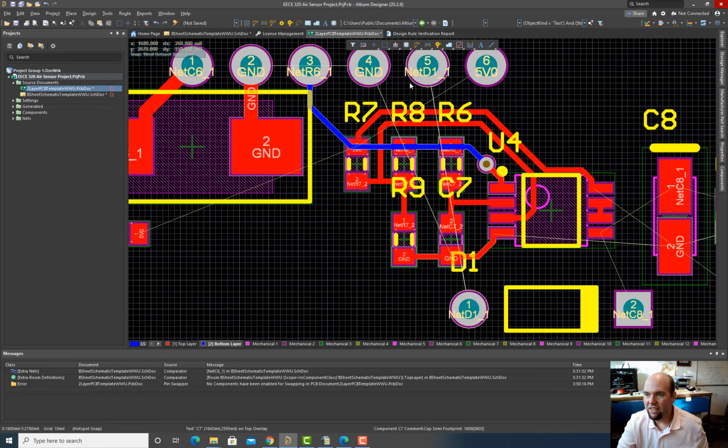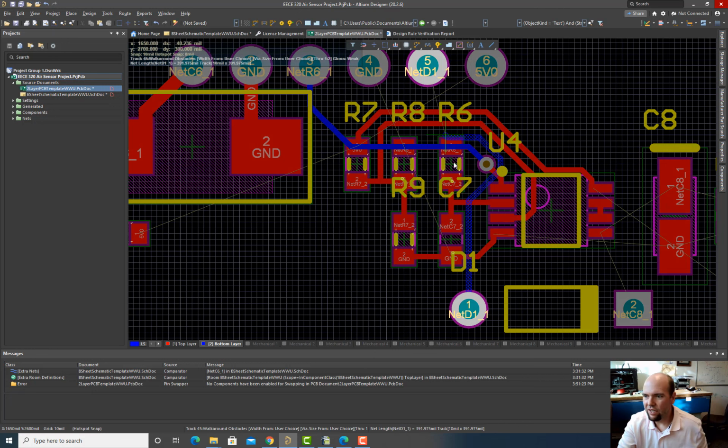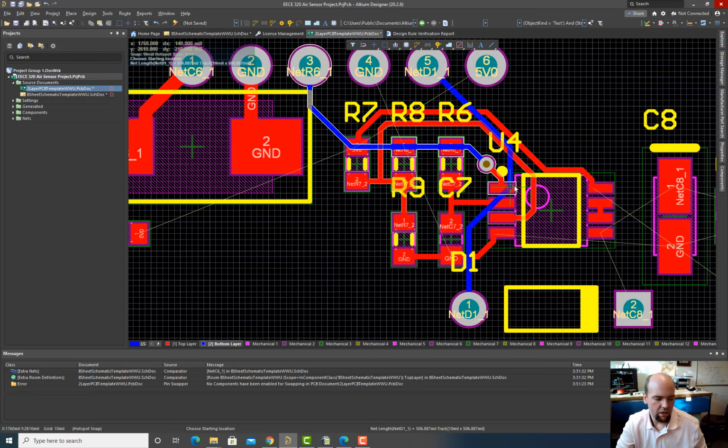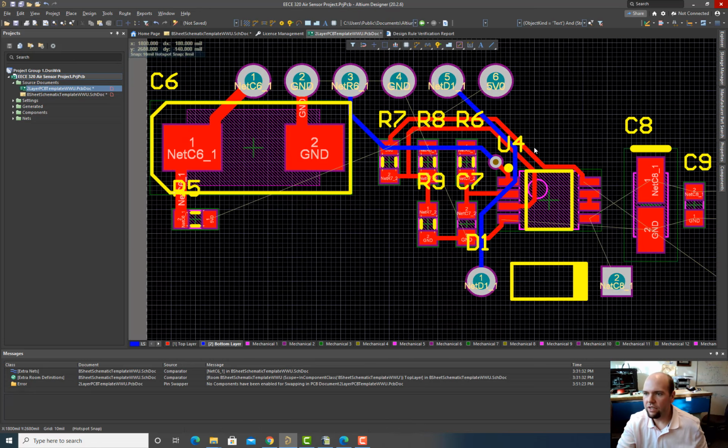And D1's gonna be easy. We can just route on the bottom. We're already on the bottom layer. We can route D1. Oh yeah, we gotta go around the connection we just made. Not a problem. And then I know there's a through-hole connection here for 5 volts, so I might as well just use that as a jumping off point for powering this op amp.